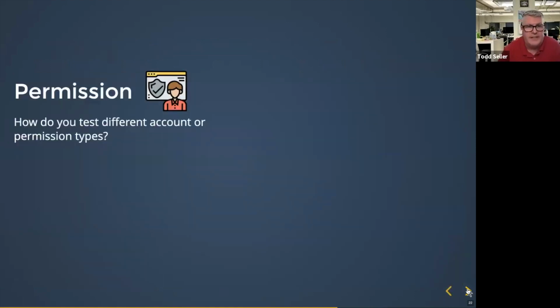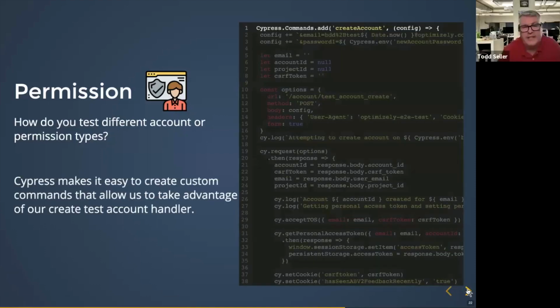The other flag type that we have is permission flags. And at Optimizely, we use permission flags throughout the product. This allows us to easily control what features users have access to. What we've done is within our monolith code, we have a create test account handler. So within Cypress, we created a custom command, create account, and now we can pass in the configuration for any account type or user permission that we want to create.